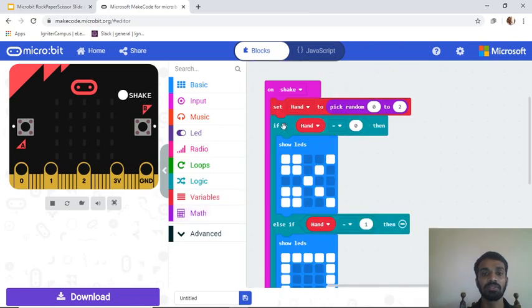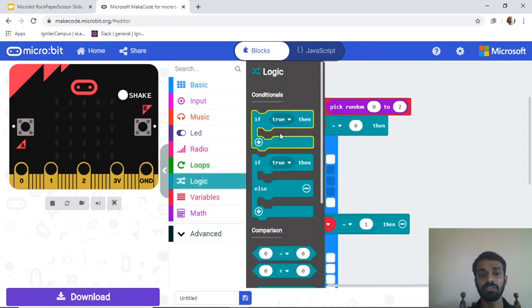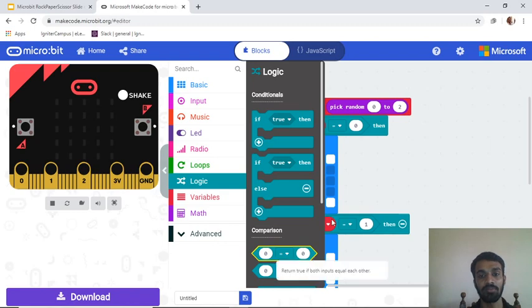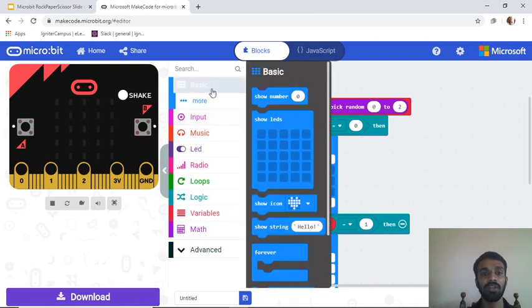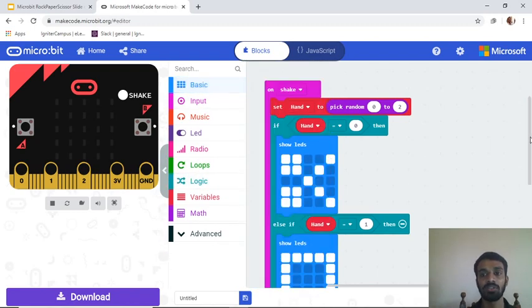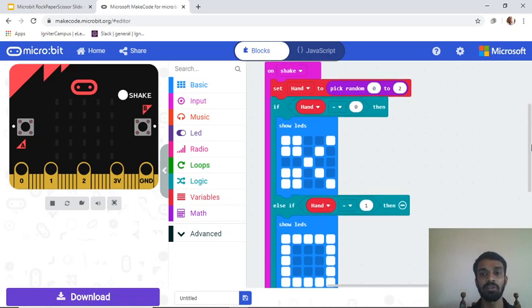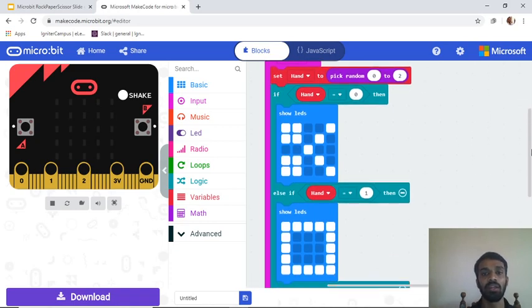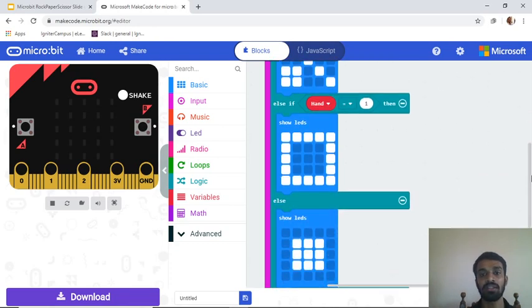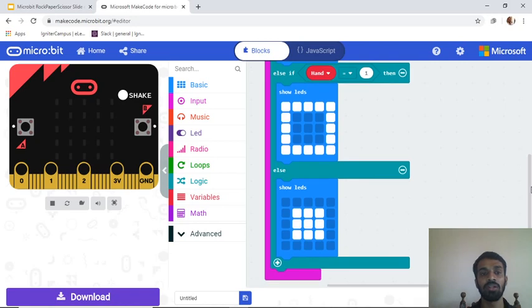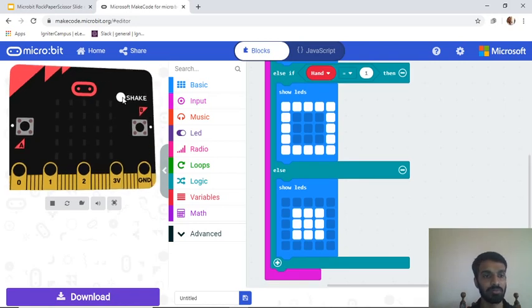The if condition is in logic, and we can add conditions from here, if else, things like that. Comparison blocks are here, and show LED blocks are here. So on shake, set hand to pick random 0 to 2. I changed this to 0 to 2, and if hand is equal to 0, like that I have continued the code. Now we will try it out.